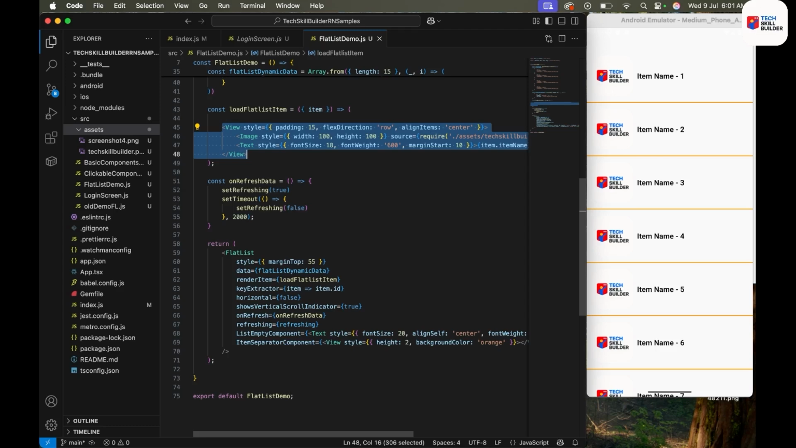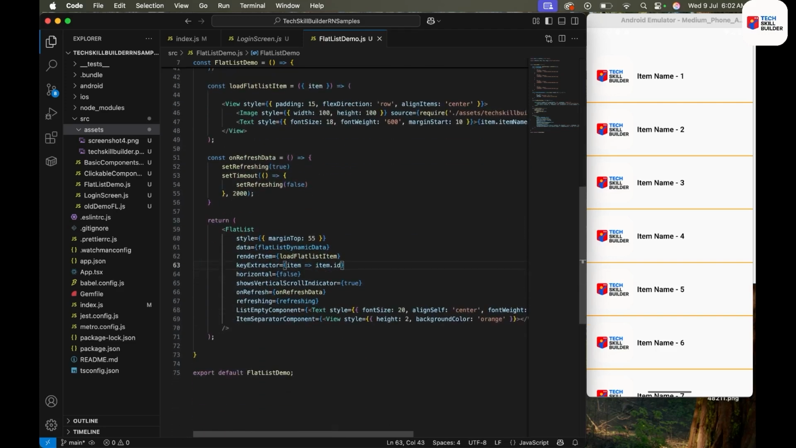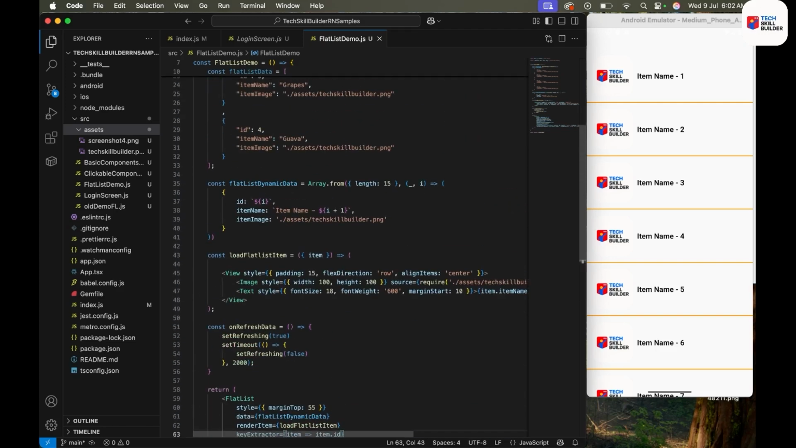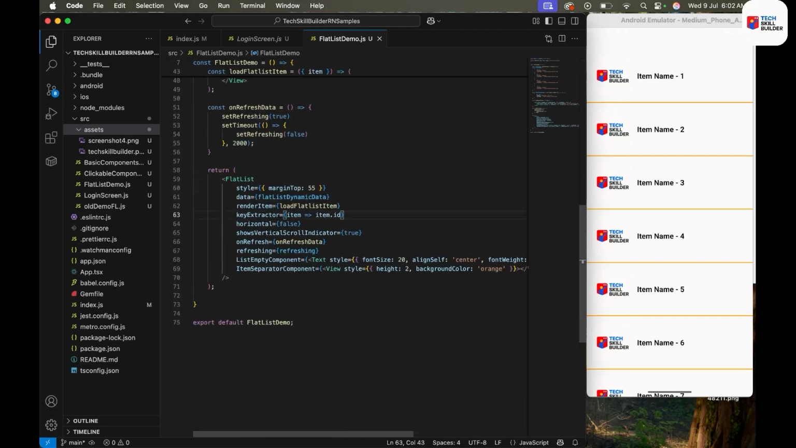And flat list is ideal for dynamic or long lists, and in the case of scroll view we can use it for small and static content. So we have seen the differences and their use cases for the flat list. I hope now you got where to use scroll view and where to use flat list.